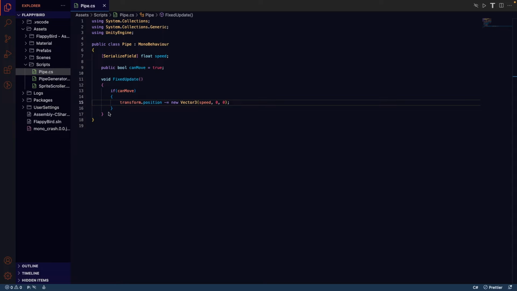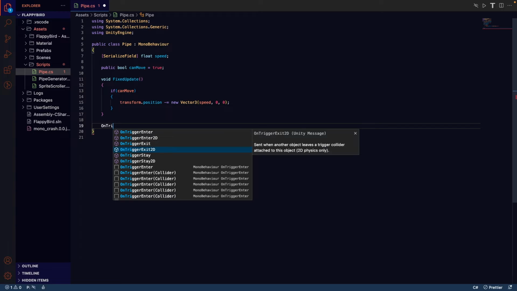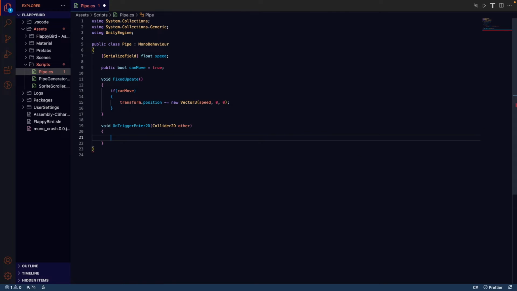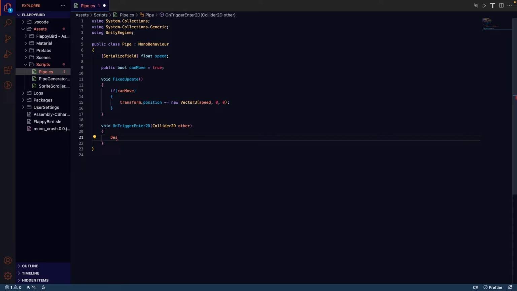We need to do an OnTriggerEnter2D. So OnTriggerEnter2D. There we go. And all you have to do is, once you collide, you want to destroy the object. Right? All we do is go, not that, Destroy(gameObject). Let's just try that again. Good. And now let's test in Unity.